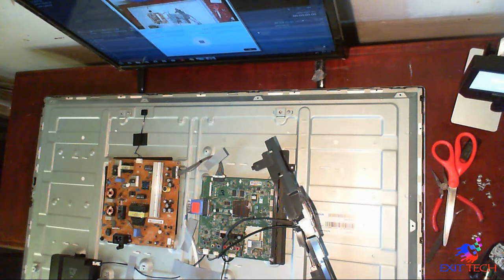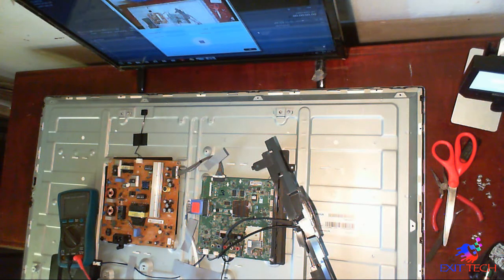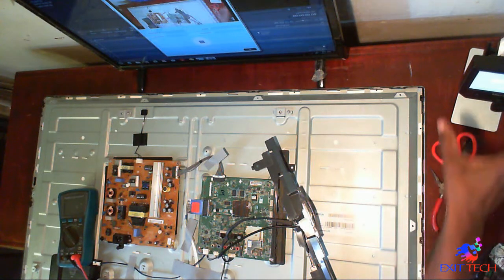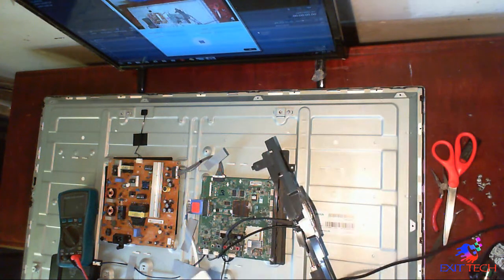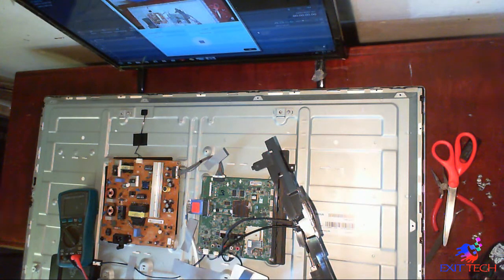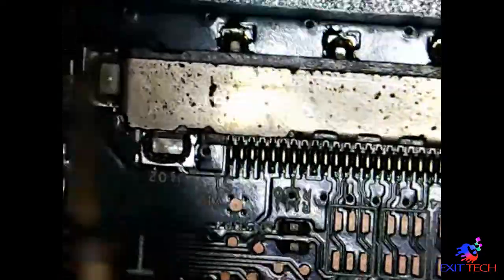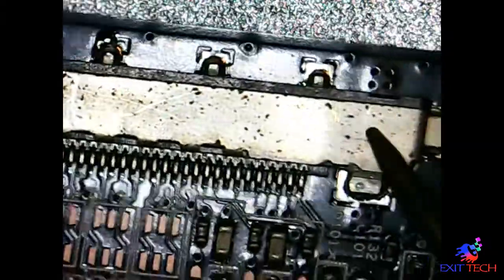Going to test some voltages on the TCON. Going to do that under the microscope so you can see. First, let's check for shorts. Okay, going under the microscope now. So what we're looking at here is the TCON board. This is the connector for the LVDS cable.